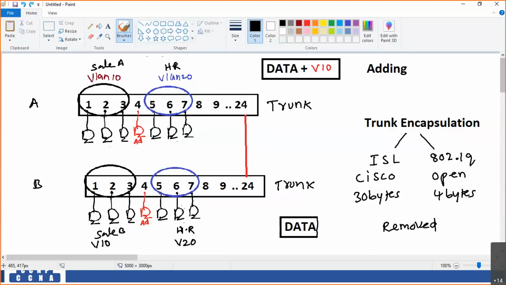So when is the tag added, and when is it removed? When data comes to the trunk port, the tag is added. When data is leaving the trunk port, the tag is removed. So the tags exist only on trunk links, not on end users. End users will send data and receive data; only the link carries the tag.